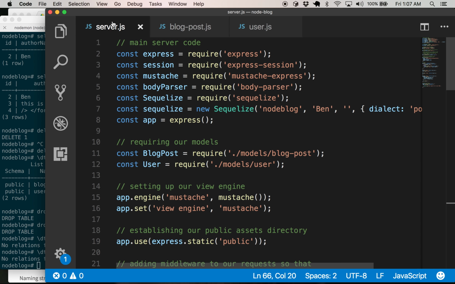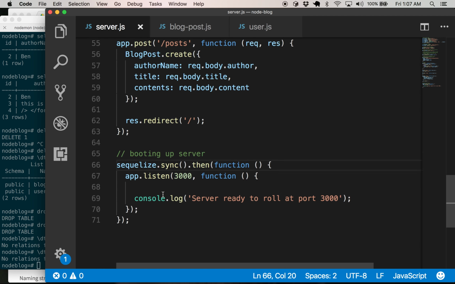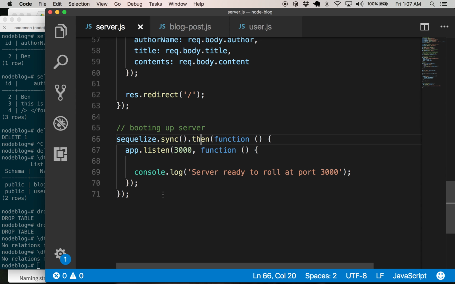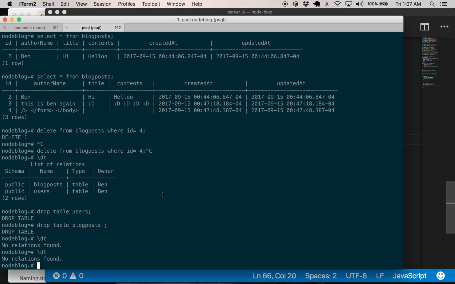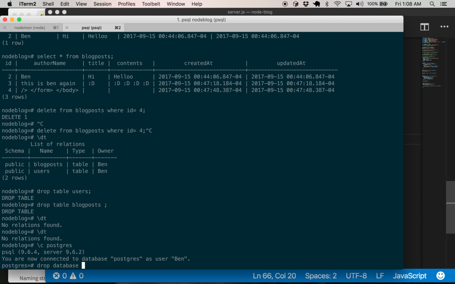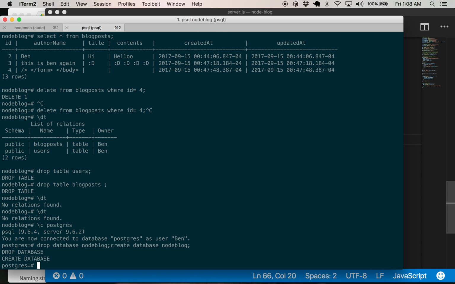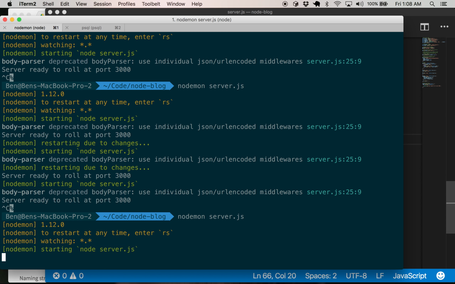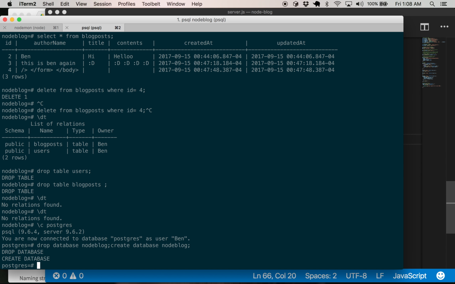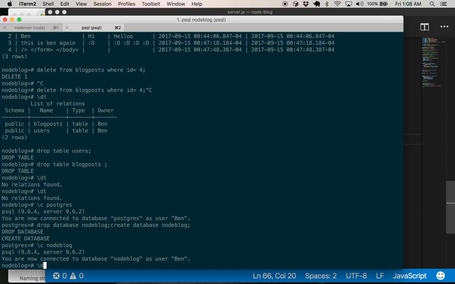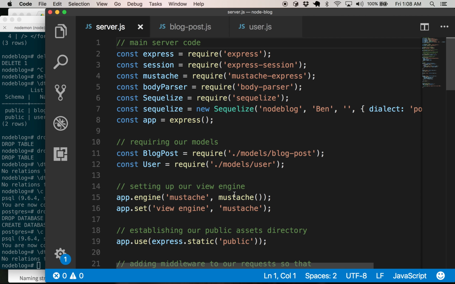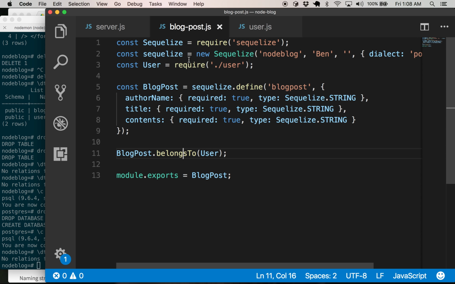Let's try this. Drop database node blog, create database node blog. All right, let's rerun. Connect to the node blog database, see the tables, nothing. Why is that failing? Why is that failing?